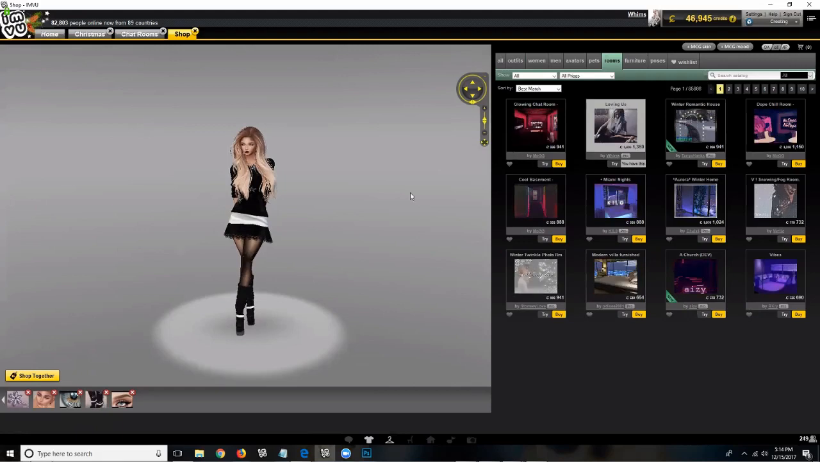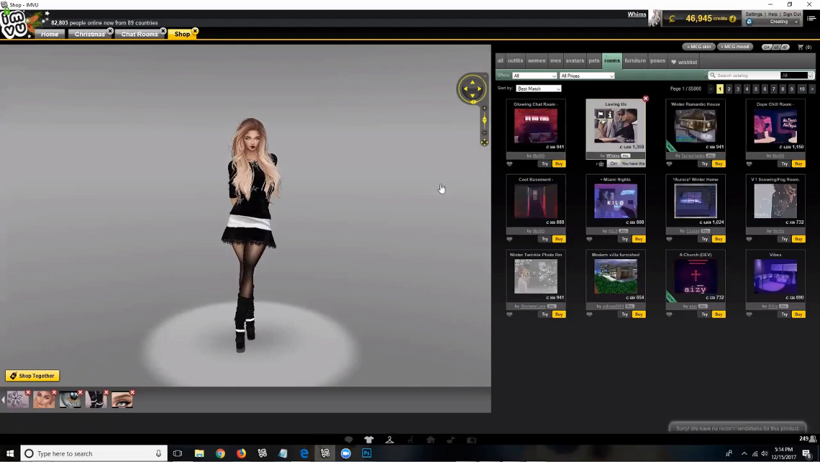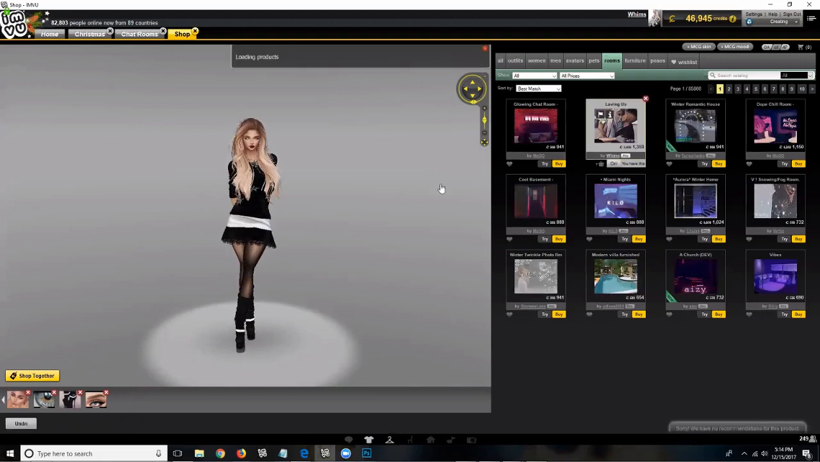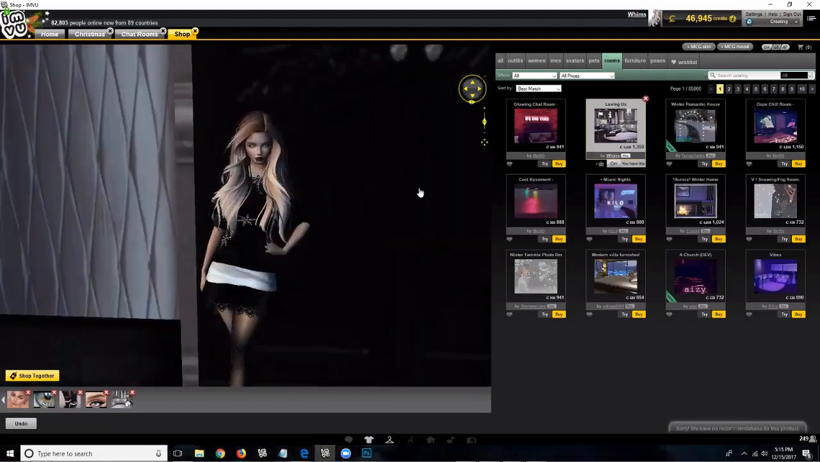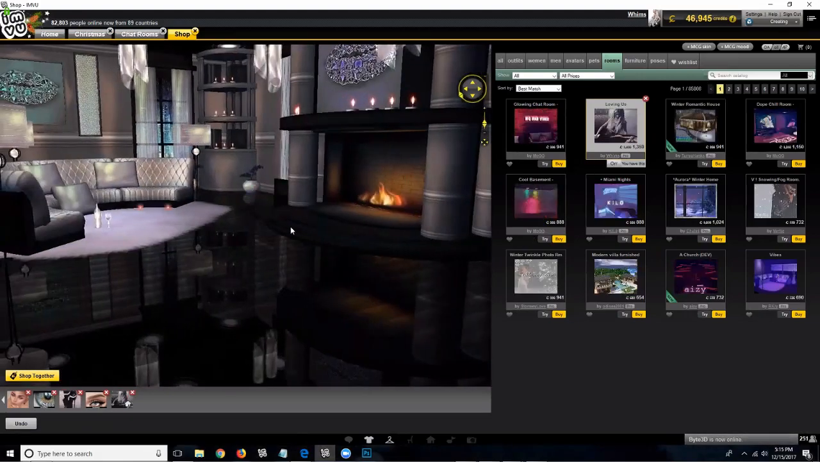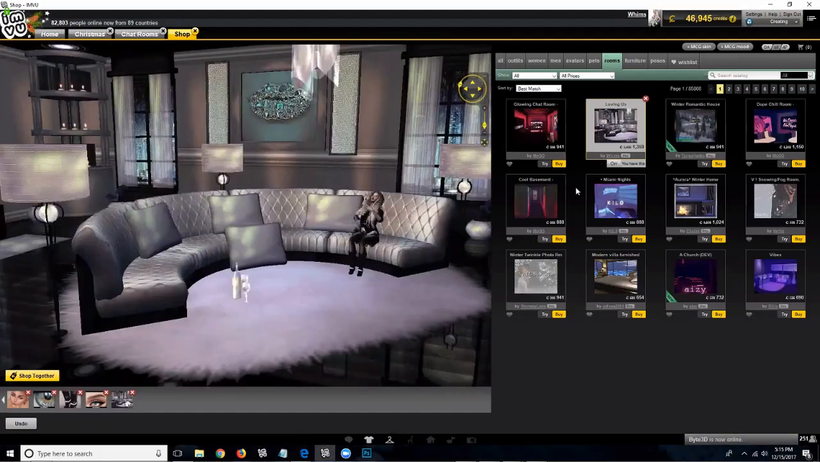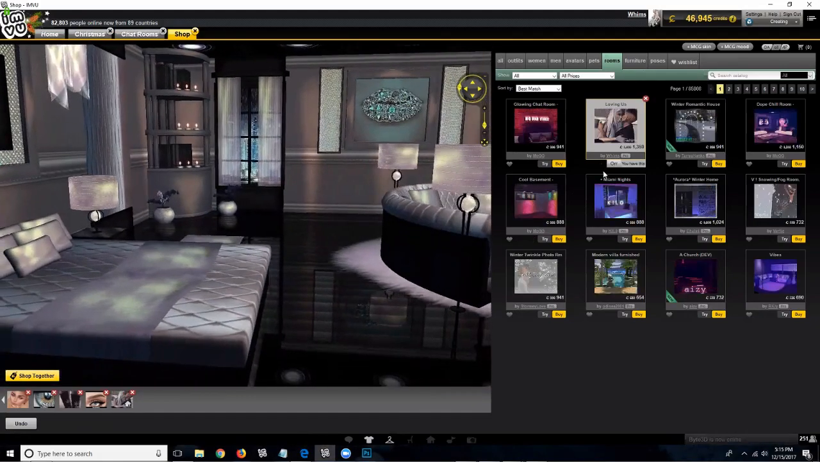So if you want to try a room out, see if you like it or if you don't like it, you click the try button, and the room will load. And there it is, and you can move around and interact and see if this is something you want or don't want.